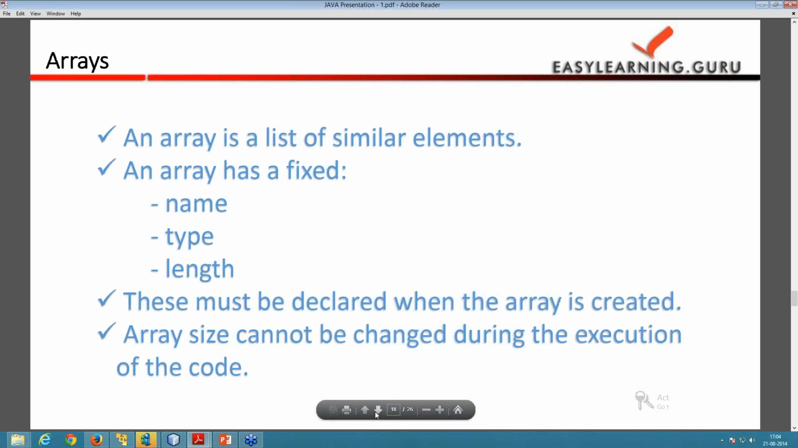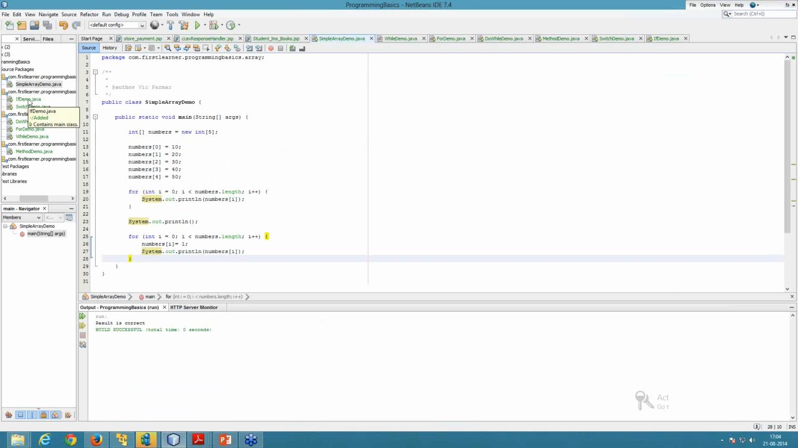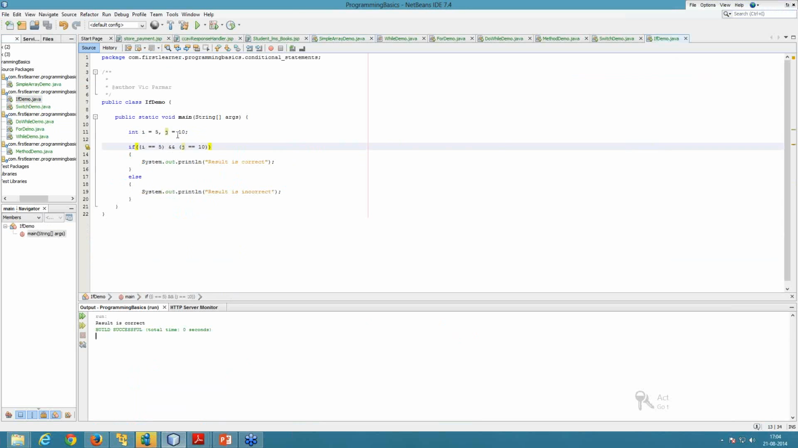Now arrays, but before covering arrays, let me give you some hands-on on these constructs. So let's first start with if. Okay, so this is a class called IfDemo, and keep in mind that the name of a class starts with a capital letter and uses camel case. Now this is the main entry point, the main method. Now we have initialized two variables, namely i and j, with values 5 and 10 respectively.